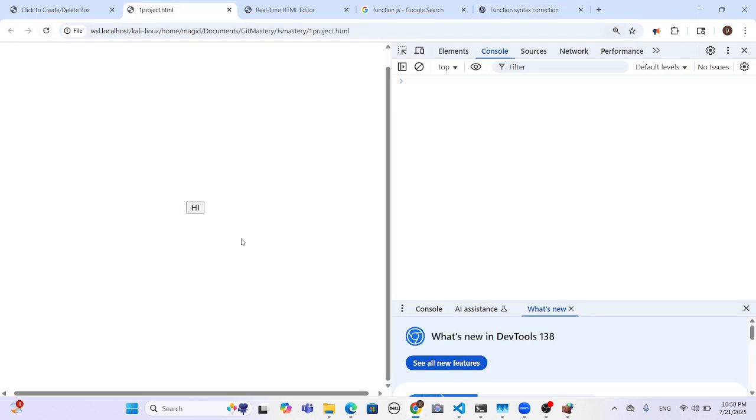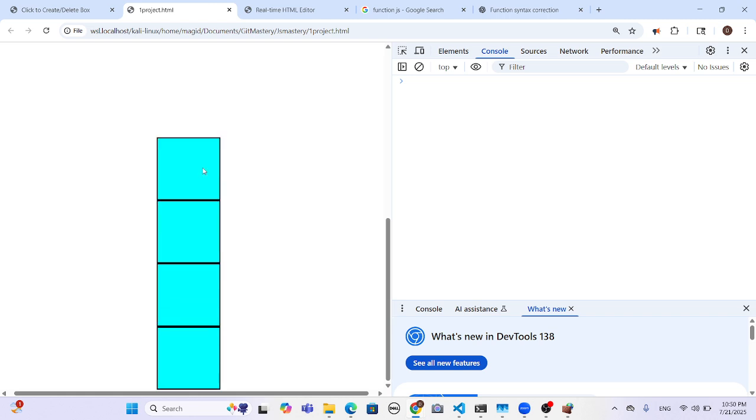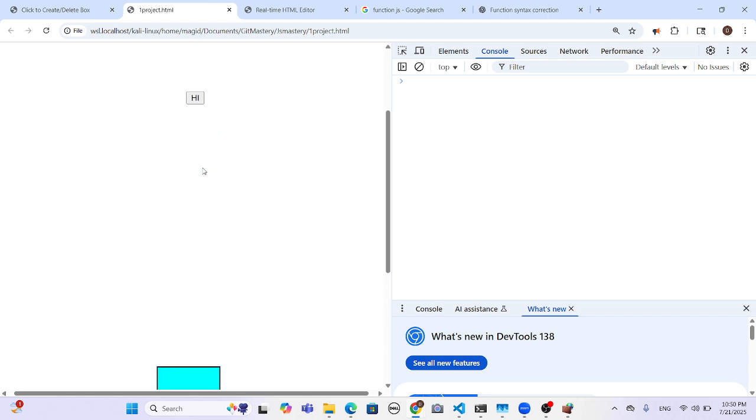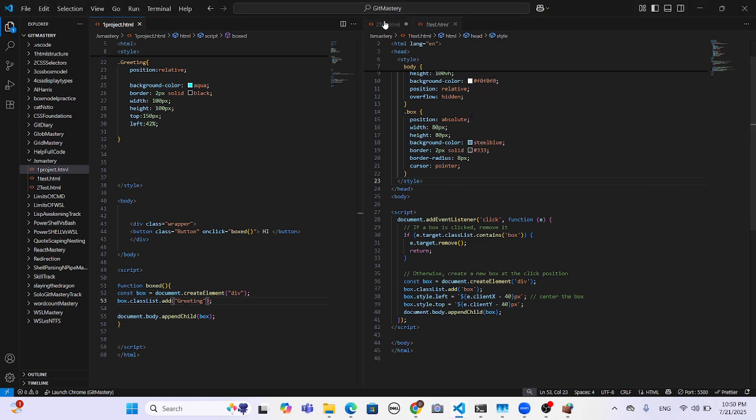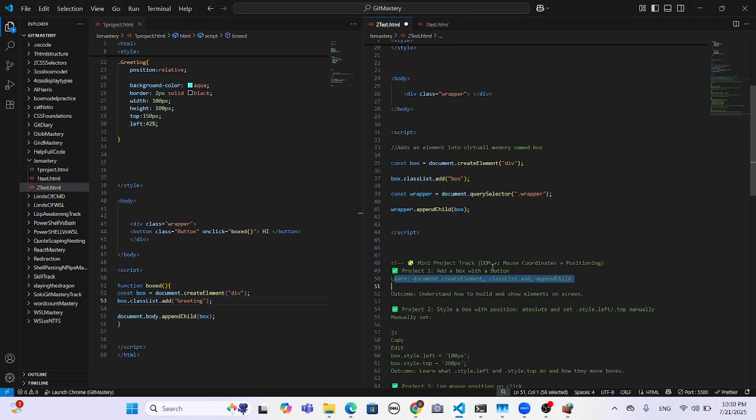Now, let's see. Oh, there you go. So see, it pops up over here. The reason why is it goes over there. That's the question. Anyway, it didn't say it should be in the center. The program just says you should make a box, classless, add a child, right?